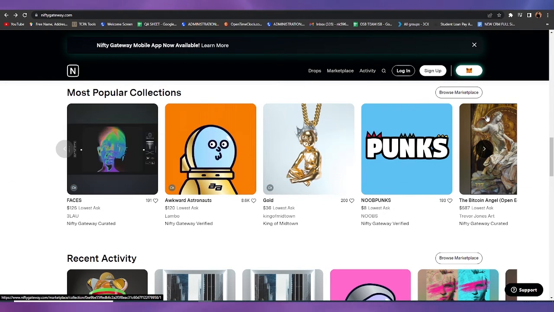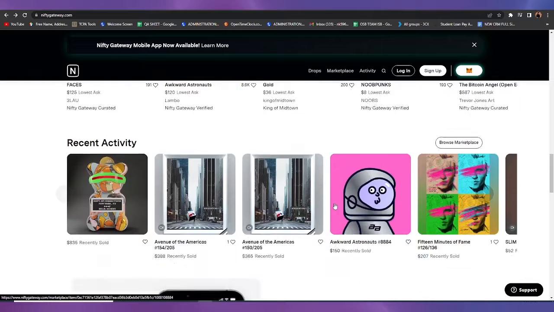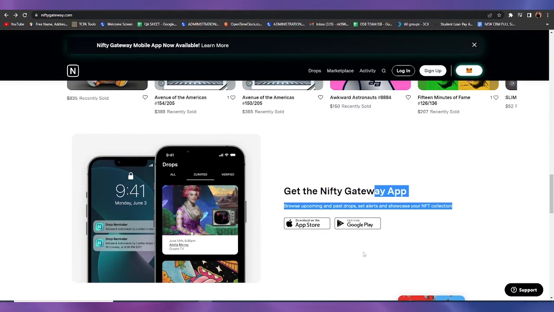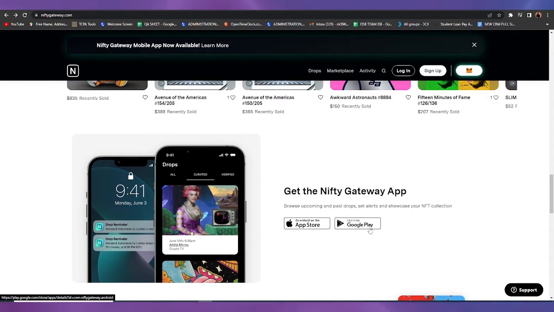Nifty Gateway is a digital art platform that allows us to buy and sell NFTs, and this is one of the largest platforms out here. We also have the mobile applications. You can go to your App Store or Google Play and download the app.